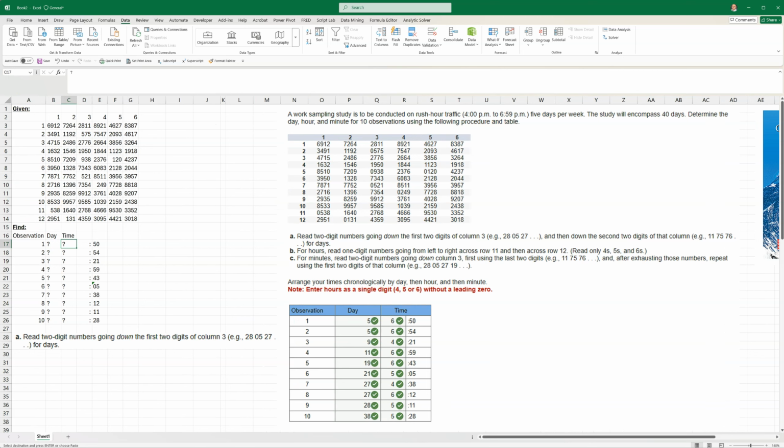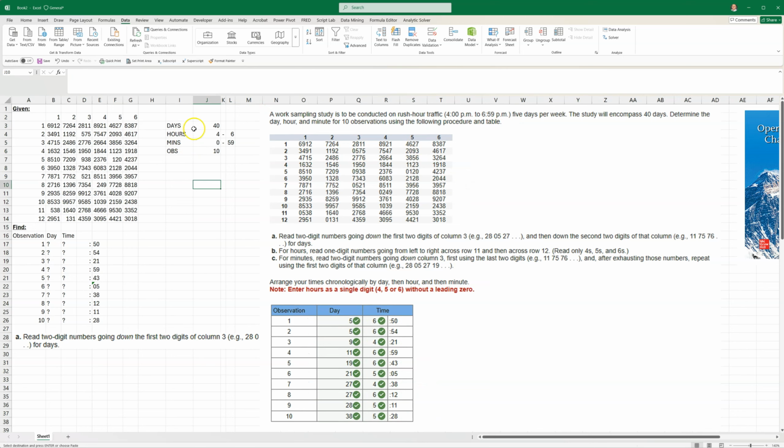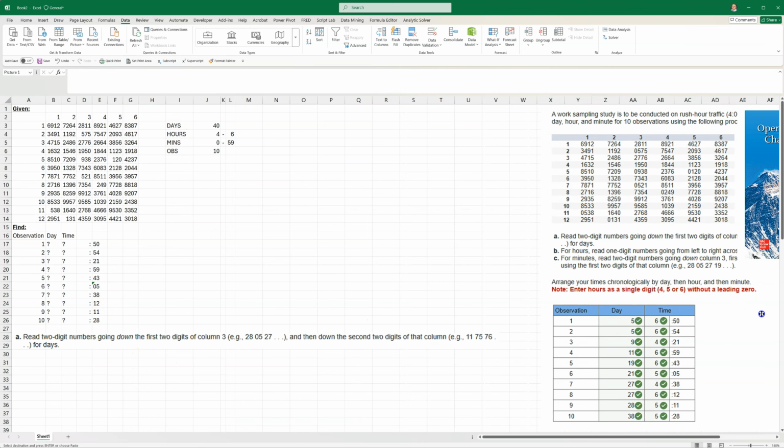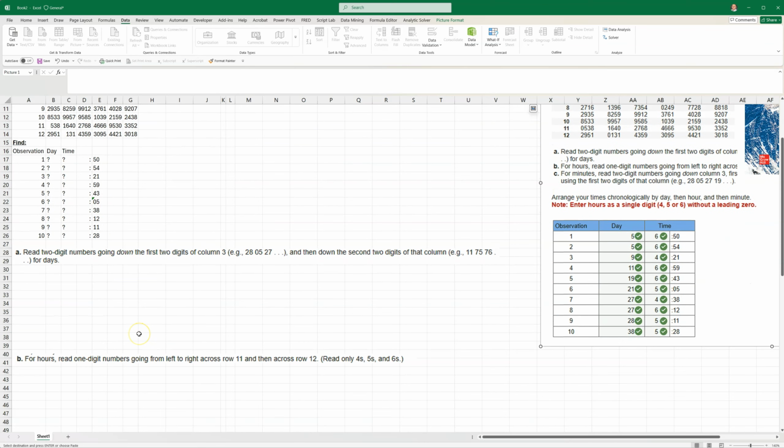So if you read the problem, basically this is what it's looking for. It's over 40 days, between 4 and 5 and 6:59, and we want 10 observations. So I like to have that in my givens too. All right, so let's go ahead and I'm going to move this aside and we'll work with part A.